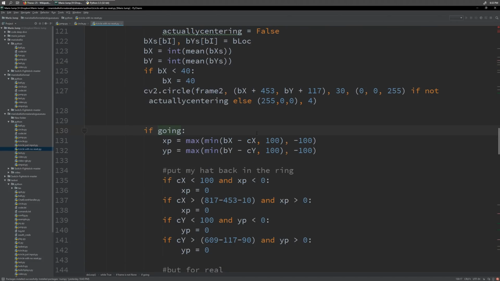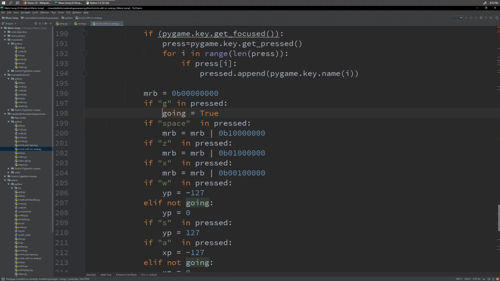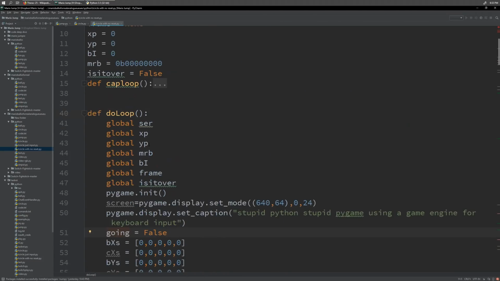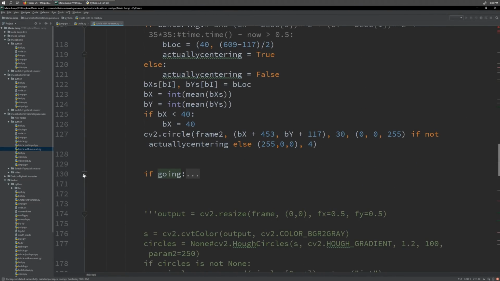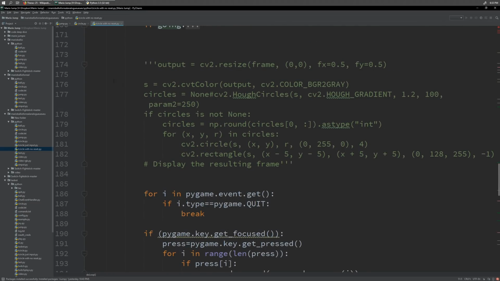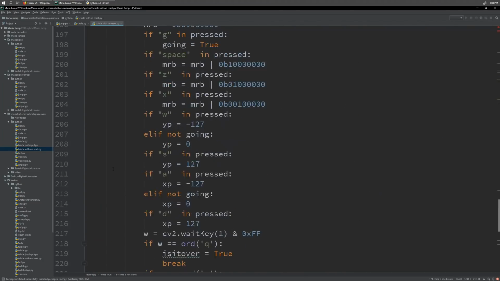If going. Are we going? Maybe. Sure. What is going? Oh, going equals not going. Going equals true. Going equals false. Going starts out as false, evidently. Oh, you know what? I think it is. Okay, yeah. So there's a bunch of code we comment out here.